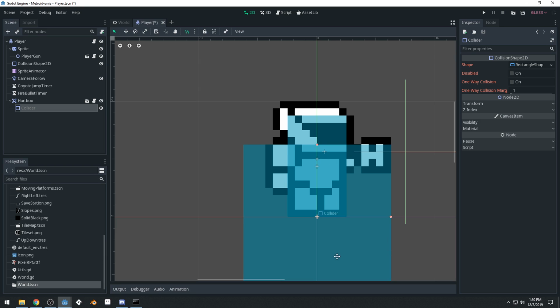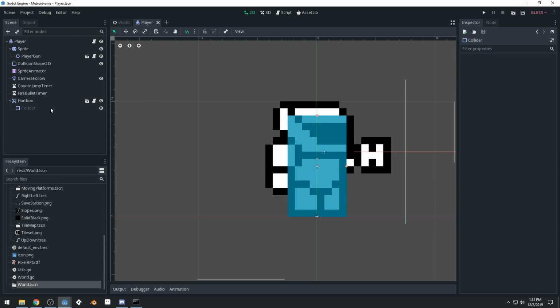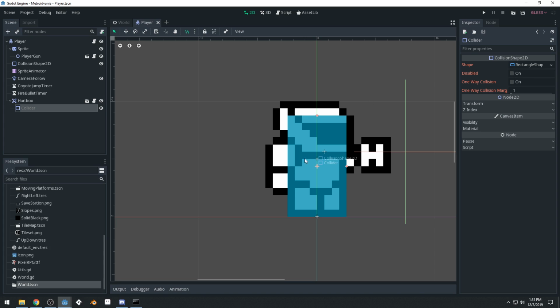And click, hold control so I can get pixel snap. And click, hold control again. Hold control again. And there we go. We've made a rectangle shape. Another thing you could do is actually take the player's rectangle shape here and save this as its own shape. And we're actually going to do that.